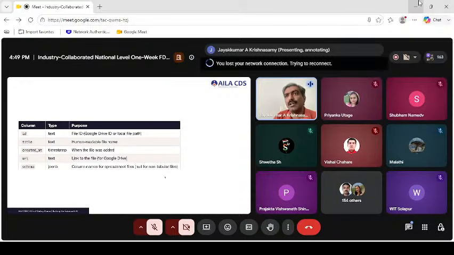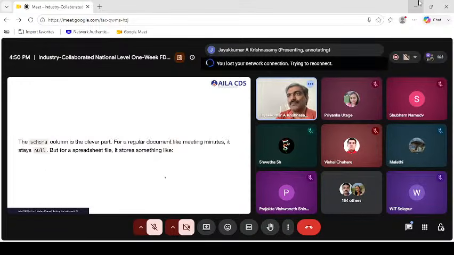This is the type of metadata that is collected. Metadata means ID, title, created, URL, and the schema. Schema is the columns in your spreadsheet file. So that means you can have any number of Excel files in this system. It's already normalized. The schema column is the clever part. For regular documents which do not have any schema, that stays null.